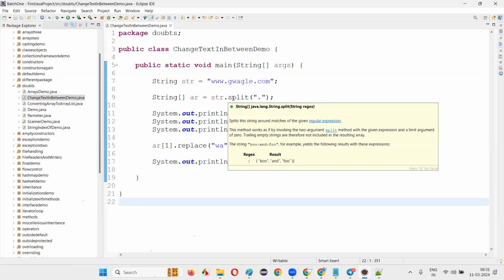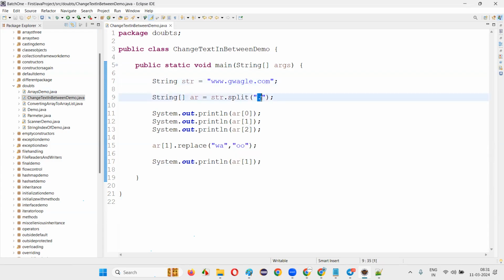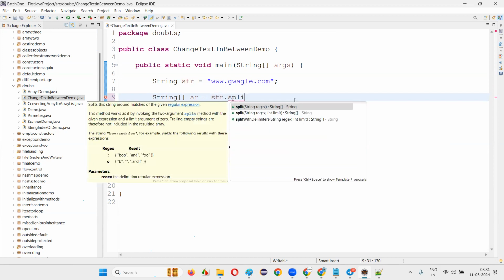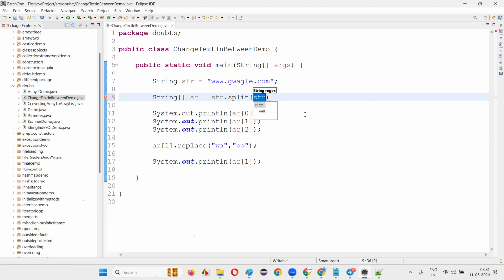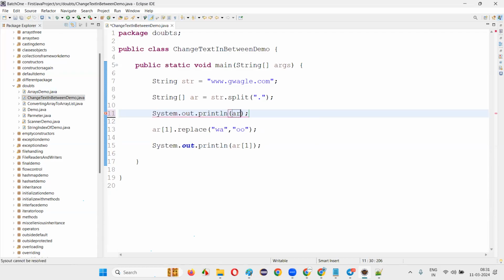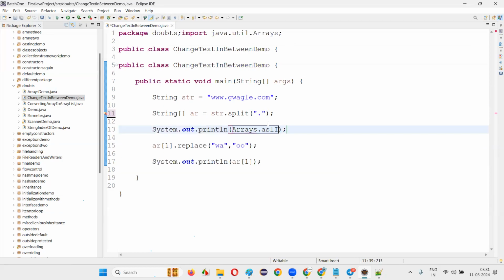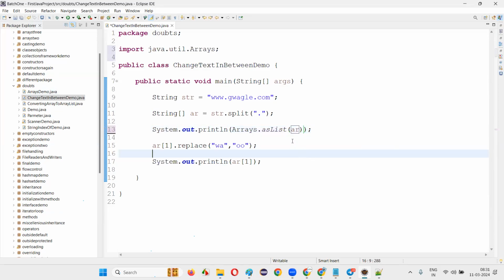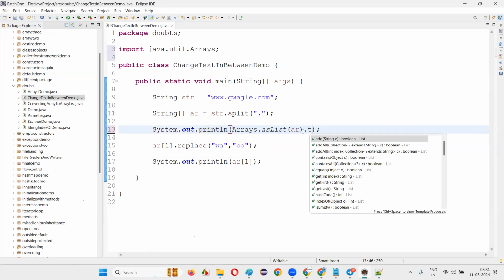So what is the problem here, anyone? It's a String array only, right? Regular expression. It's not splitting, it seems, with the help of dot. str.split, in double quotes we give dot, and then we'll get the array. System.out.println Arrays.toString of AR.